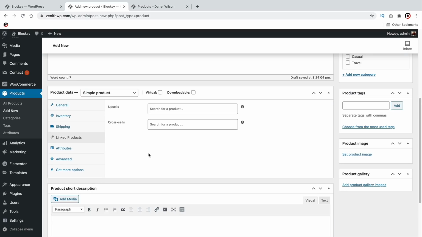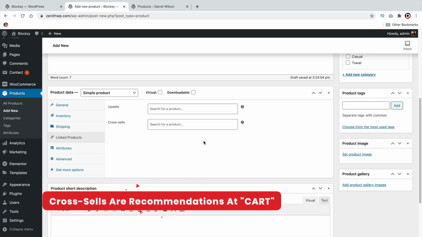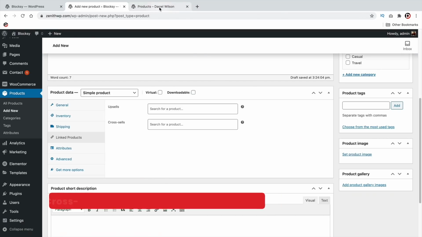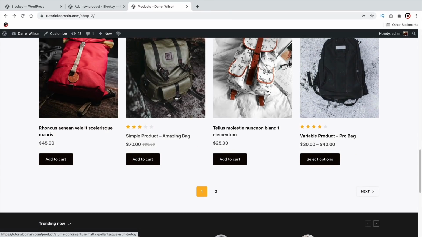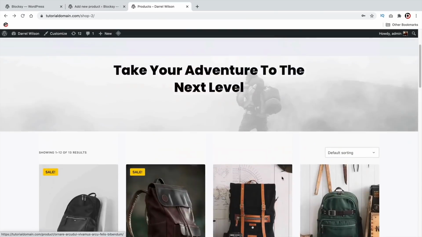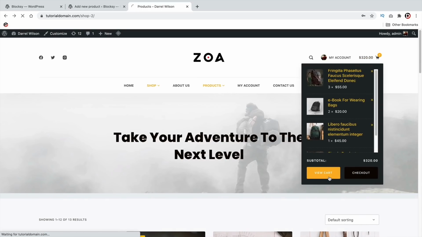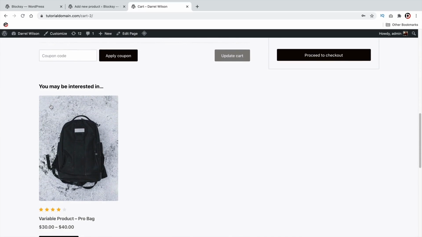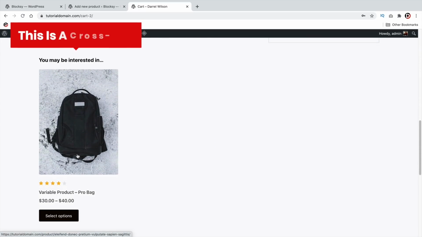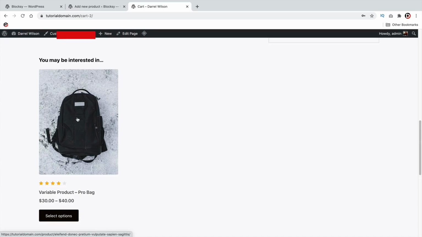So next, let's talk about cross-sell. Cross-sells will recommend other products when you are at the cart. For example, let's say I'm on this shop and I want to purchase something. So I'll purchase this simple product and add it to the cart. On the top right here, I can view the cart. If I scroll down, you're going to see "You may also be interested in," and then we have this variable product. This is a cross-sell. So you can recommend products at the cart page when someone adds that specific product to the cart.